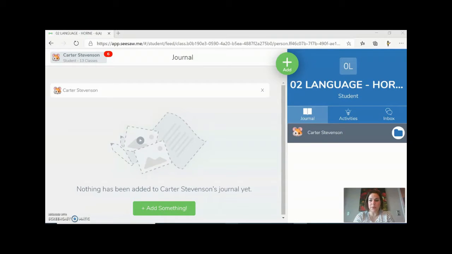All right, so this is what your screen looks like once you are logged into Seesaw. I'm going to show you how to switch classes today because sometimes you're going to have to go between your homeroom class and then your specials classes. To switch your classes, you're going to go up into the left hand corner, the little rectangle here that says your name.